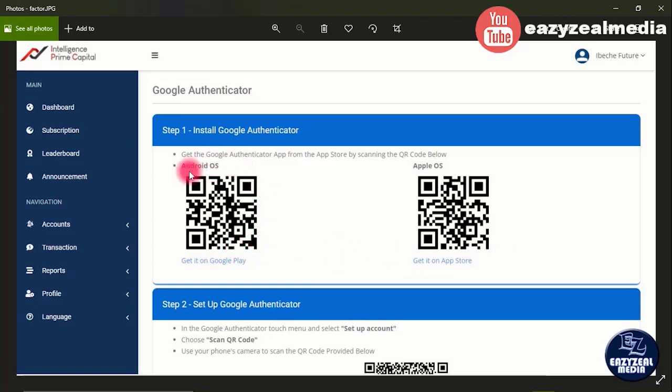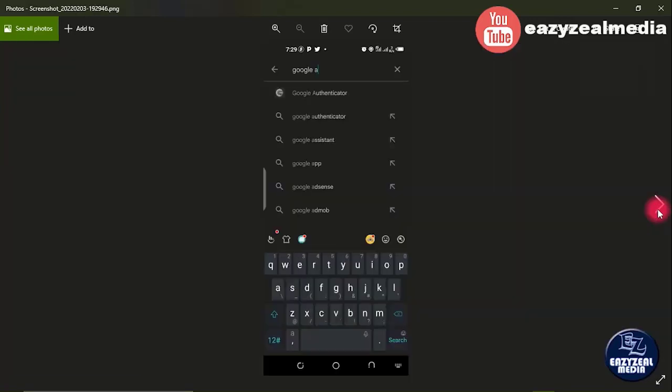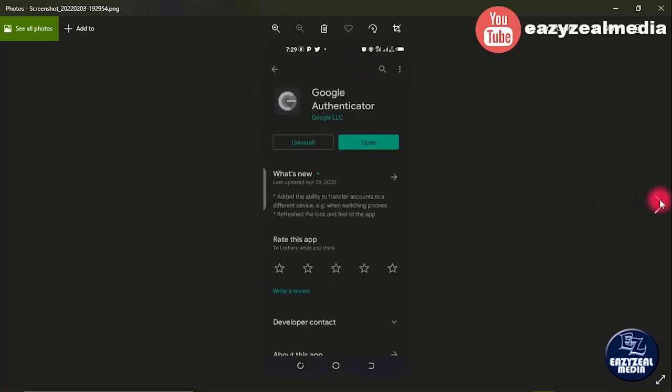It will take you to either your Google Play Store or your App Store. I'm using Google Play Store as an illustration. The next page that appears is this page after you have gone to your Google Play Store. You just type Google Authenticator. Here it is, so you just click on it. Once you click on it, it will display the next page, which is this page.